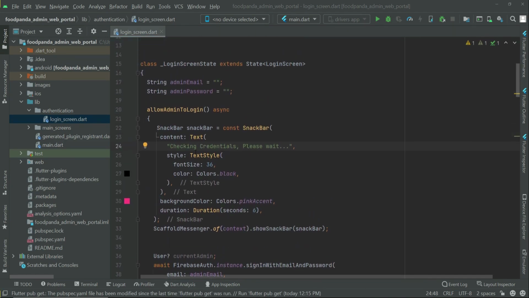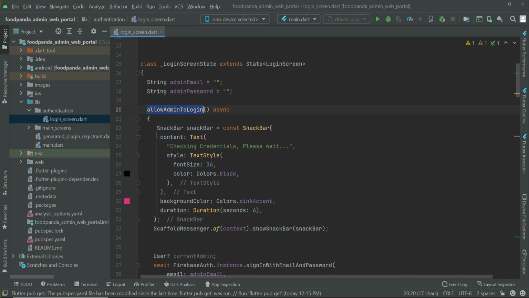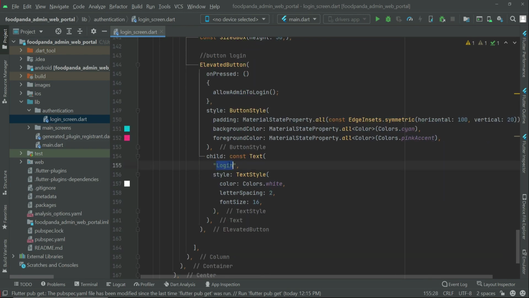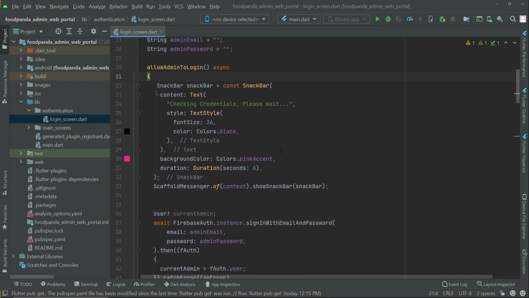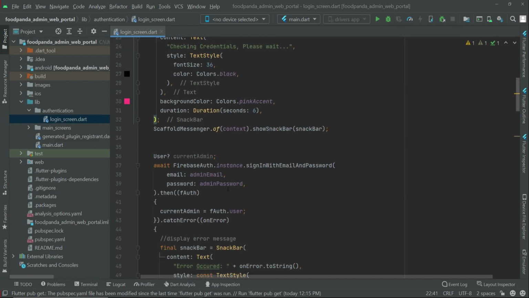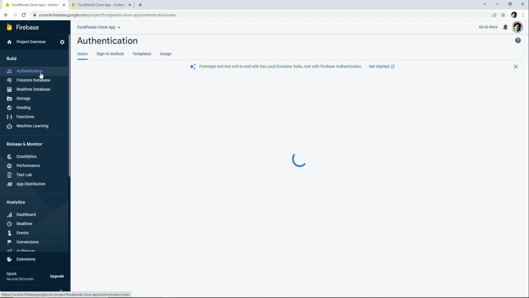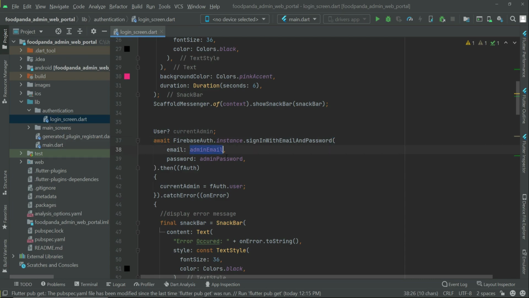So what we have done so far: first of all, as you know, when the admin clicks on the login button, we are simply calling that method, which is allow admin to login. Then here at the start we display for 6 seconds the snack bar, that is, checking credentials, please wait. And basically with the help of Firebase auth, in the Firebase authentication we are checking the email and password provided in the text field by the admin.